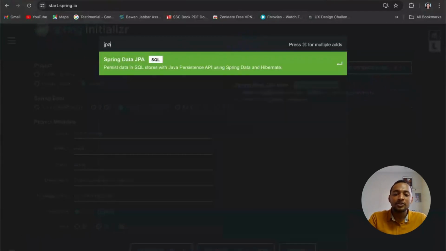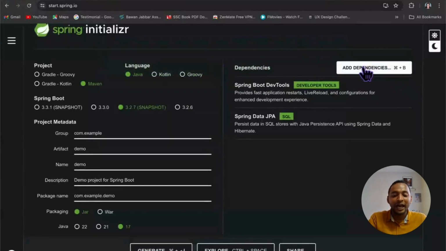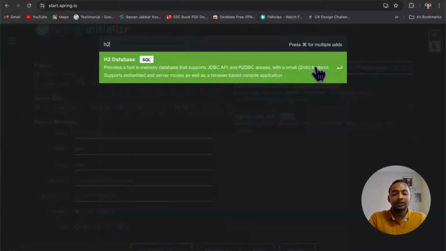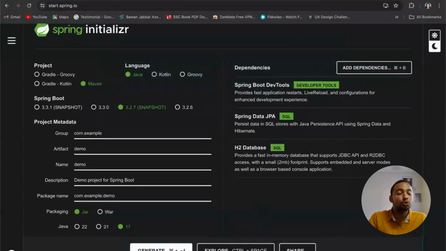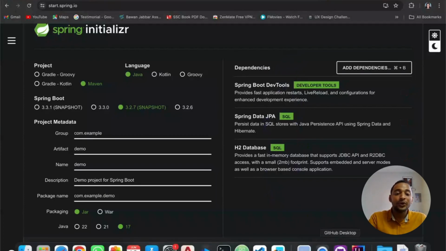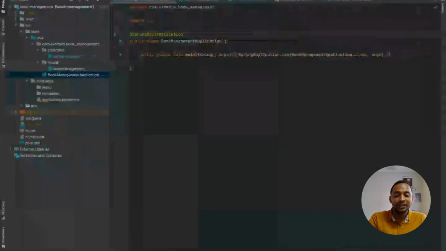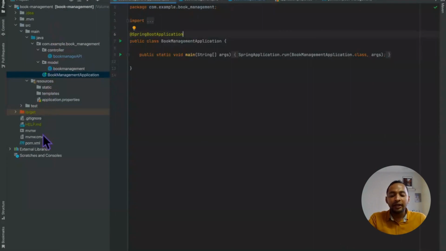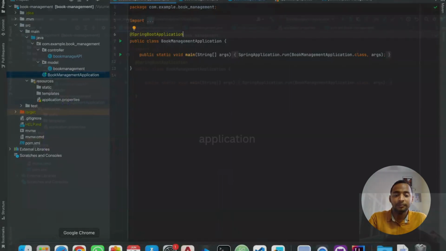And now let's talk about the dependencies we have added. First of all, we have added Spring Boot DevTools, and then we have selected JPA, and also we have added the H2 database. So here you can see we have generated all of our packages. These are the packages we have just downloaded here.